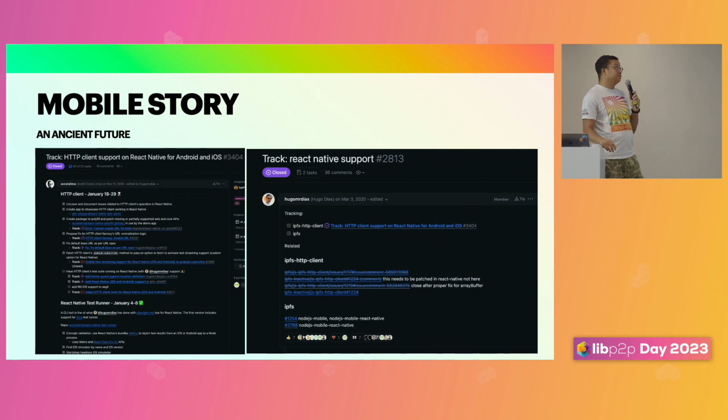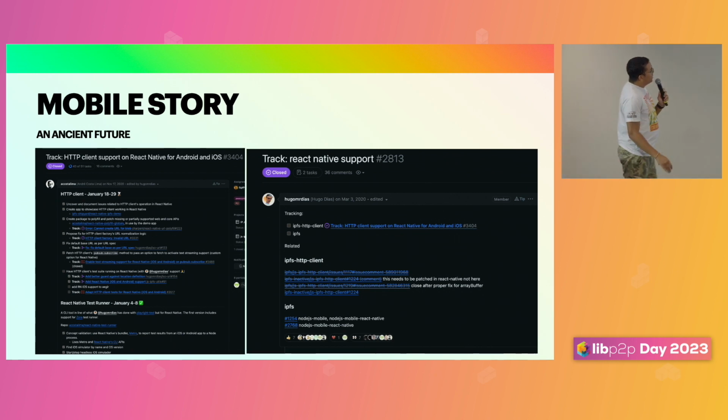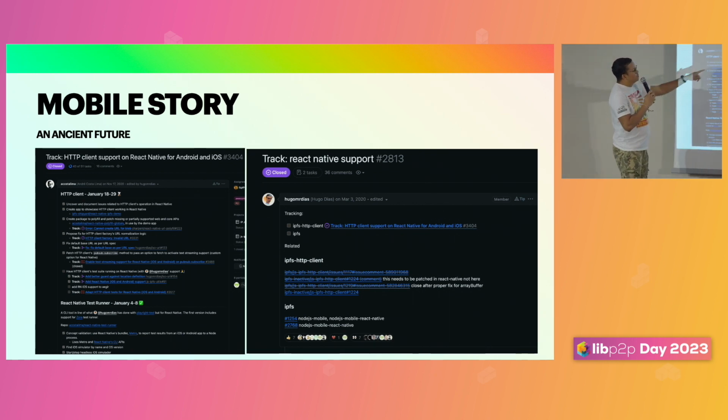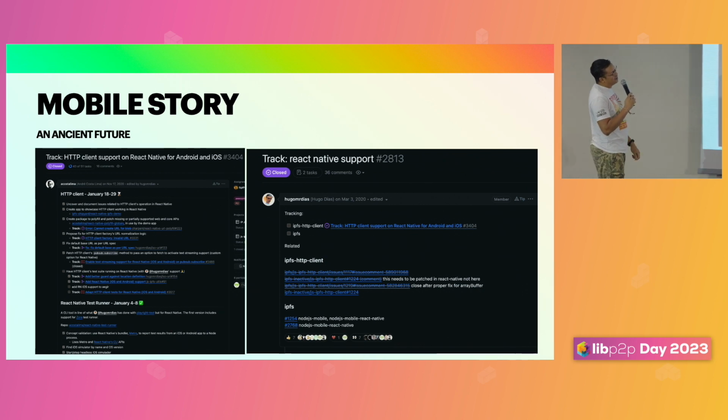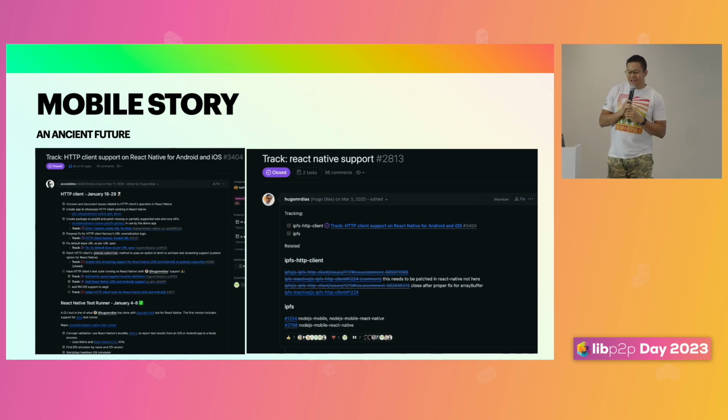But mobile story now. I don't know if you can see the date here, but this is from 2020. I think mobile has been an ongoing discussion, particularly in the JS realm, because most mobile applications that are being developed around JS are using React Native, and so that was the default or the preferred framework to utilize for doing this.